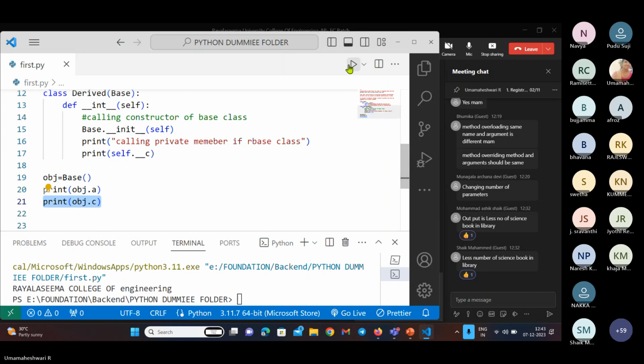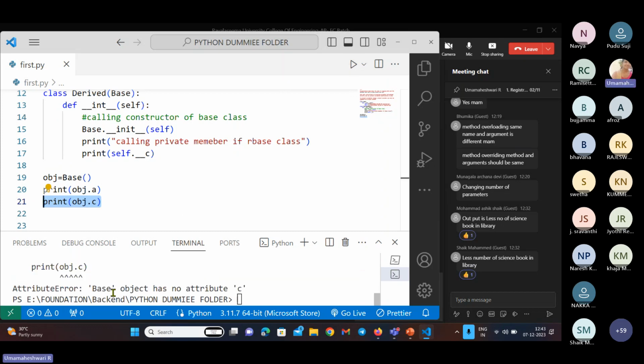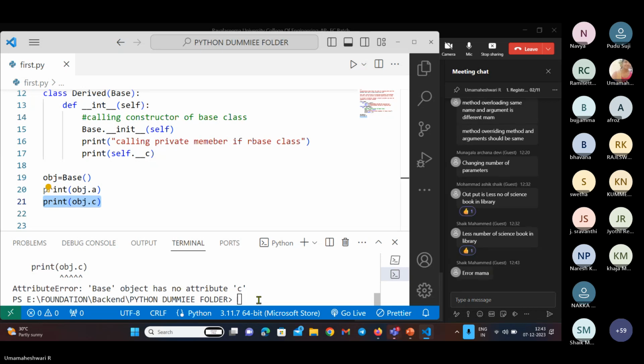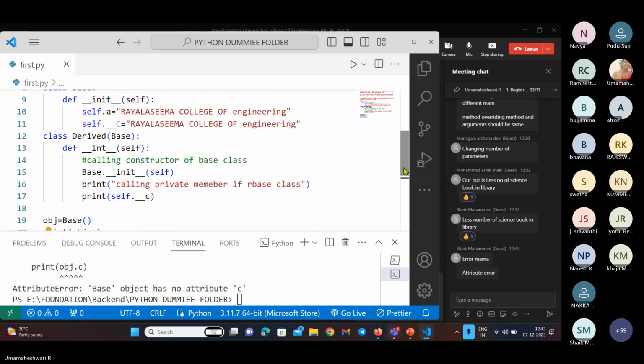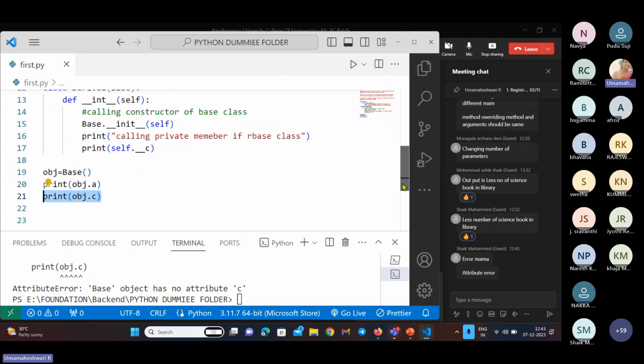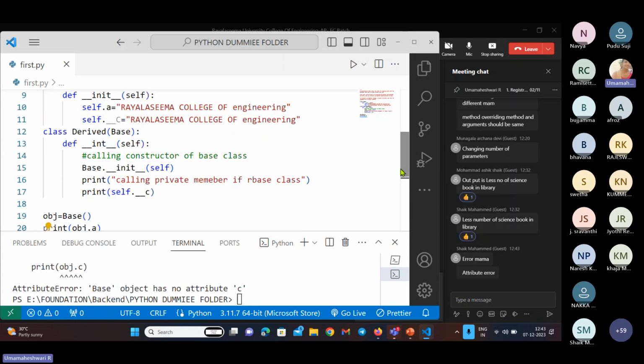We will be getting an error for this. That is an attribute error: the base object has no attribute called C. Yes. Clear? Any doubts, any questions from your end regarding this encapsulation? Do you want one more example for this encapsulation? Yes, ma'am. Okay, we can see it.